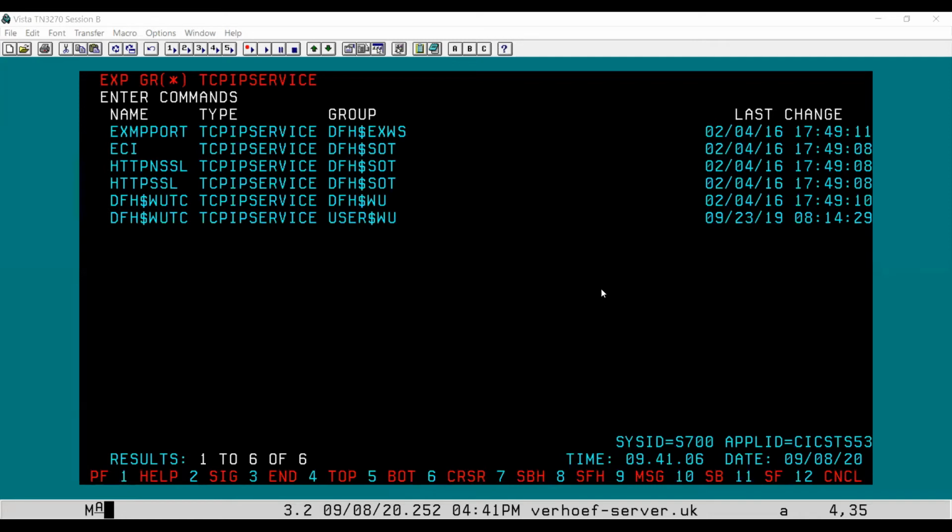Yeah, that's okay. So I've done this CDA expand group Aster TCP/IP service, so you should be able to see all of them here. This is the one you need to be looking at, DFH$WU, and you can see that I've already created my own user. All right, user $WU. Okay, so you can see what we have there. Okay, so if I now type in DFH$WU. Okay, so just note this down.